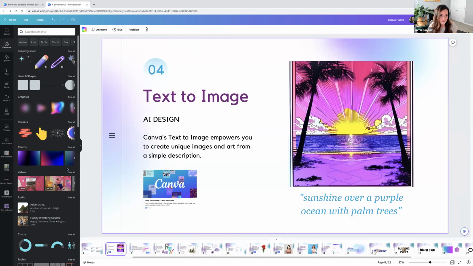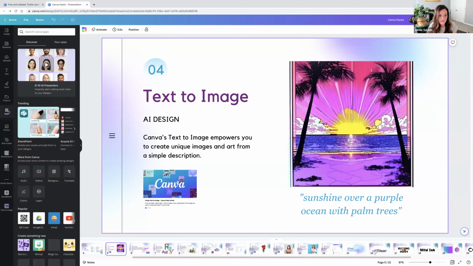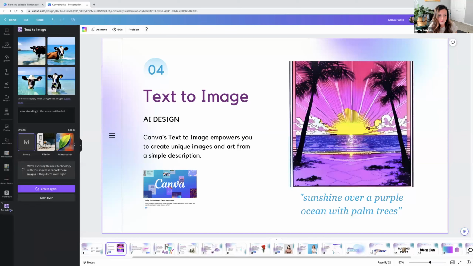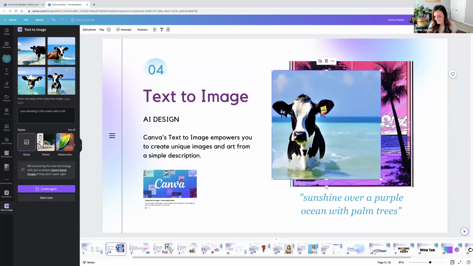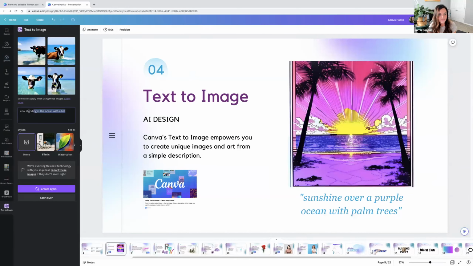And the way that you get to this on my screen, it's already over here because I use it. But if it's not in your options, you're going to go to apps and more from Canva, and it's going to be in this area. But I've already used it, so it's down here on my toolbar. So you can see earlier I was just playing with it, and I typed in cow standing in the ocean with a hat. I did get the cow in the ocean, but with no hat. But you can type in anything.